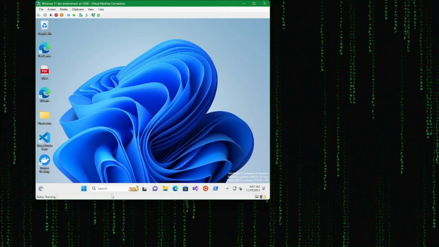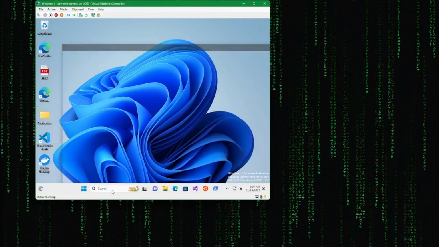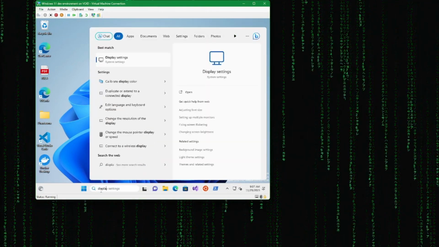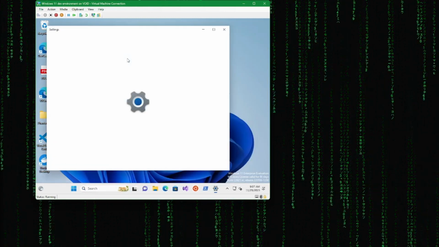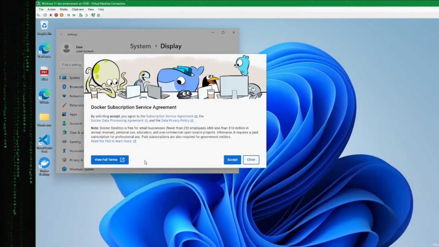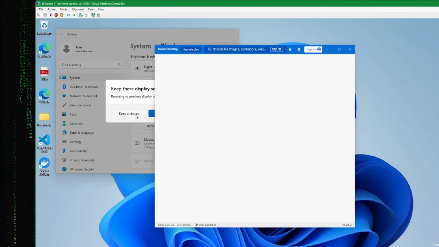All right, just for this, let me go back to display settings. Because I know what this will do. 1090. Docker subscriptions. Yeah, whatever. Keep changes.